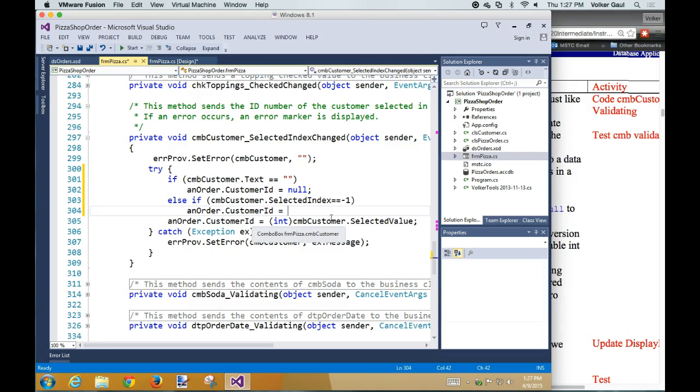So what am I going to do? I'm going to say 0. I'm going to set the customer ID to 0, which is not a valid value, right? So here I'm kind of sending signals.